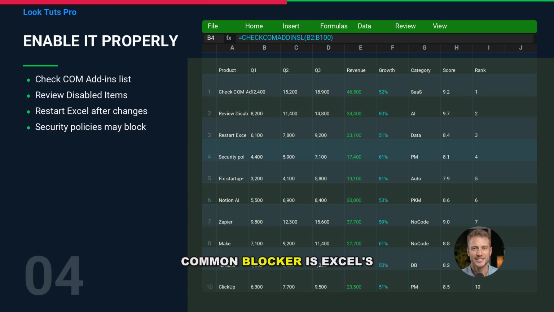Another common blocker is Excel's security settings. Some environments restrict unsigned add-ins, or they require the add-in path to be trusted. If you're on a managed work device, you may need your IT team to allow it. Also watch for a silent crash on startup. Excel may disable an add-in automatically if it slows startup or throws an error. If that happened, you'll keep re-enabling it unless you fix the underlying conflict.